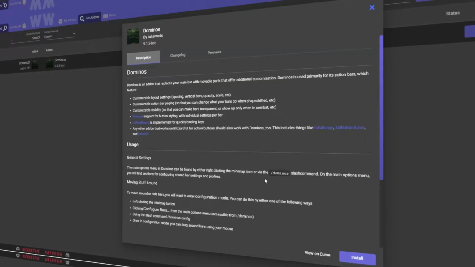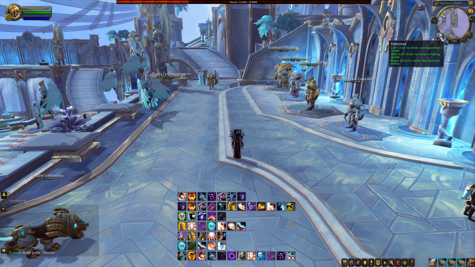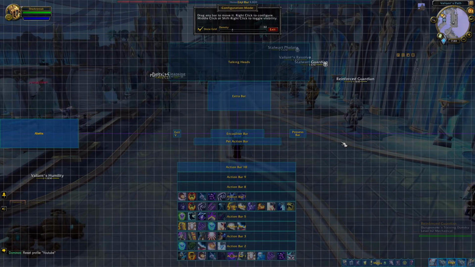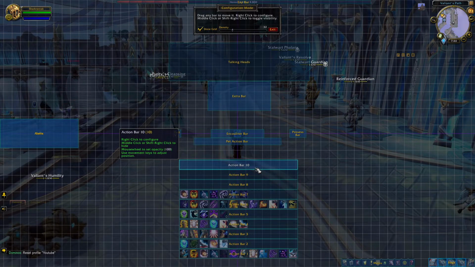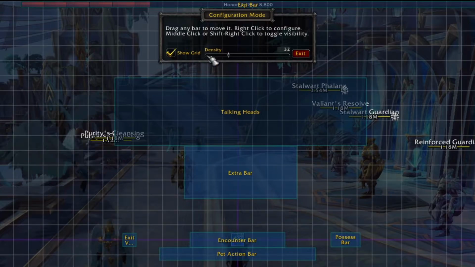After installing Domino's from an add-on manager or from CurseForge, you can get started by left-clicking the minimap icon. This will activate configuration mode and will allow you to click and drag to move your bars around. You can disable or change the size of the grid lines with a pop-up at the top of your screen.